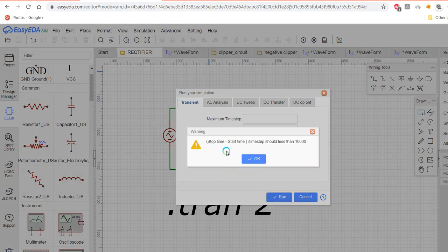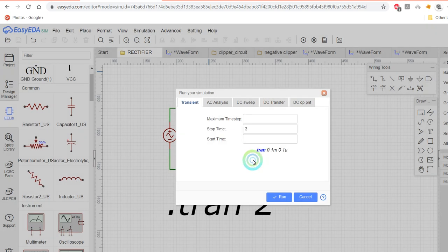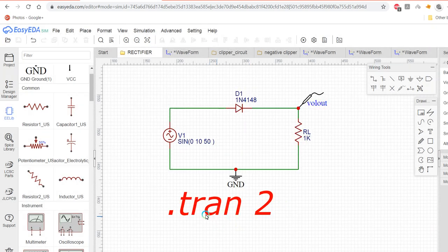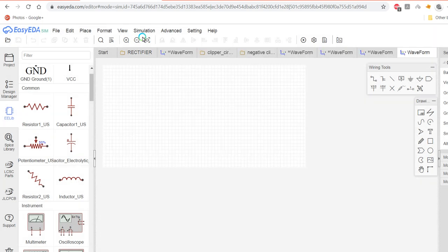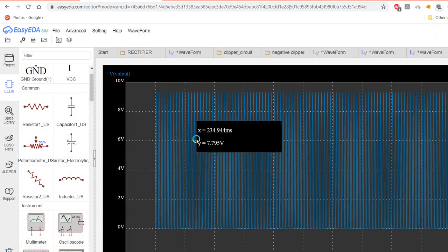Okay. It will show me that stop time, start time should be there. I'll say okay. Fine. And then I cancel it. And here you can see it is dot trans 2. That means it will run the transient simulation for 2 seconds. So that's all what I need to do. And now I'll go to simulation and run your simulation. So I'm running my simulation. And now I'm getting the output waveform.